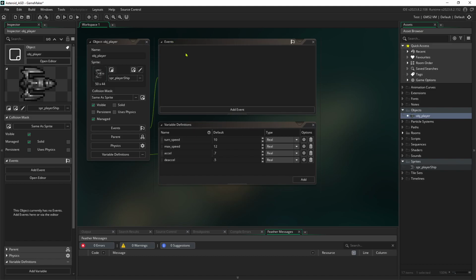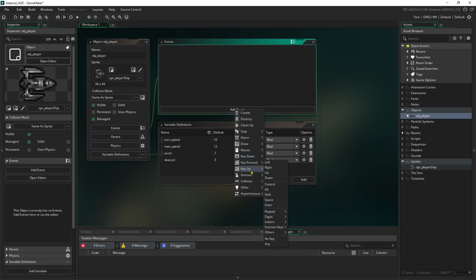Now let's start setting up the controls. So to get to the keyboard events, if we click on Add Event, we can go down and see that there's 3 different types of keyboard event. There is key down, there's key pressed, and key up. So key down is going to activate every frame that the key is being pressed down. So if you're holding down left to turn left, this will activate every frame. That's probably what we want.